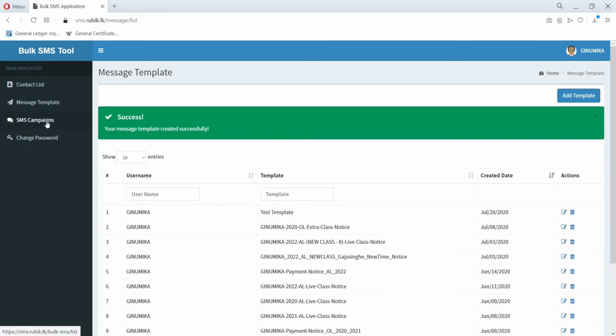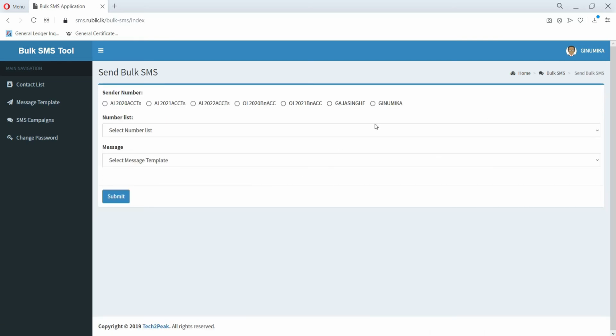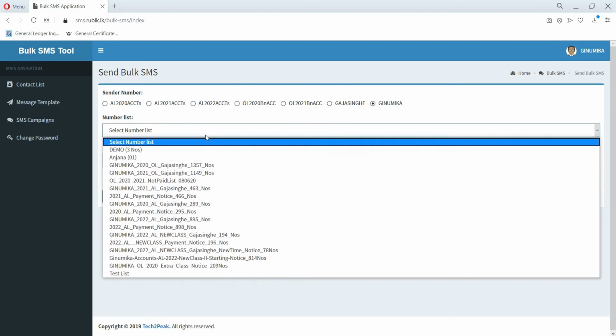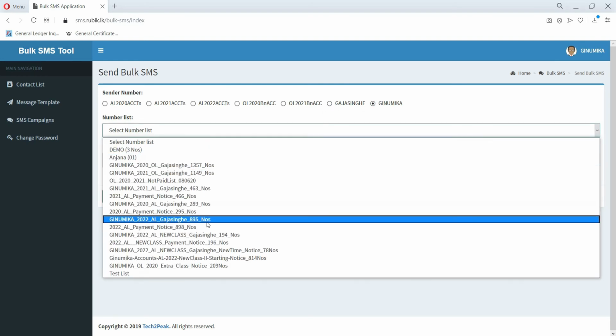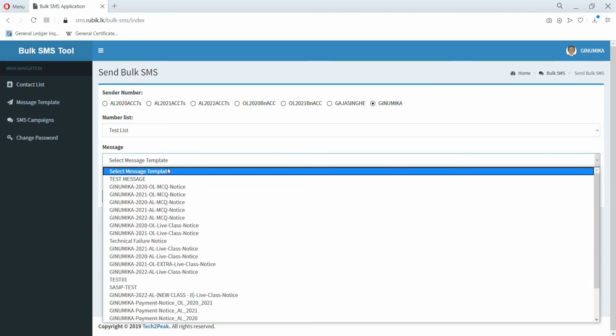And finally, under SMS campaigns, these are the campaigns which have already been sent. Click send message and select the SMS mask or the from address you need to set. I'll pick one and select the number list which you just now uploaded and the message template.